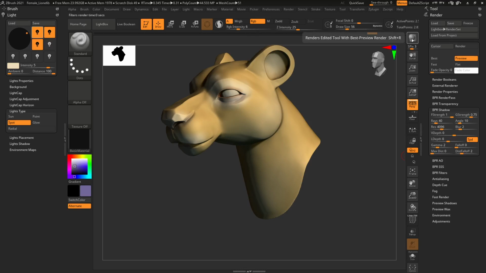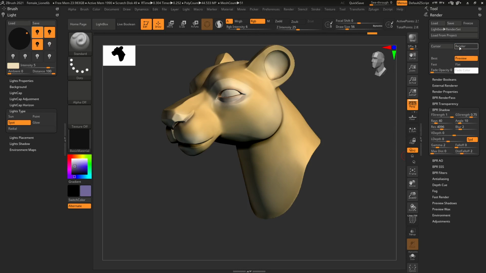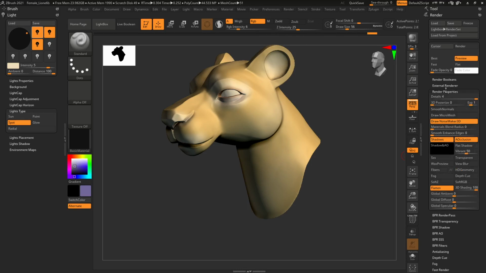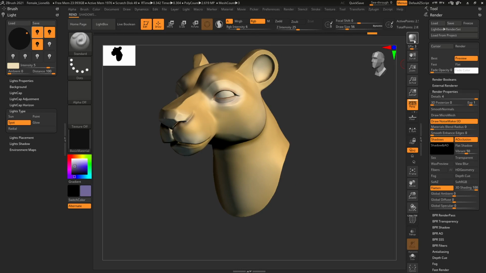So let's render again one more time. Oh, I was on the not preview. Render. Here we go. Oh, wait. Let me change the angle. I think I have more lights now.